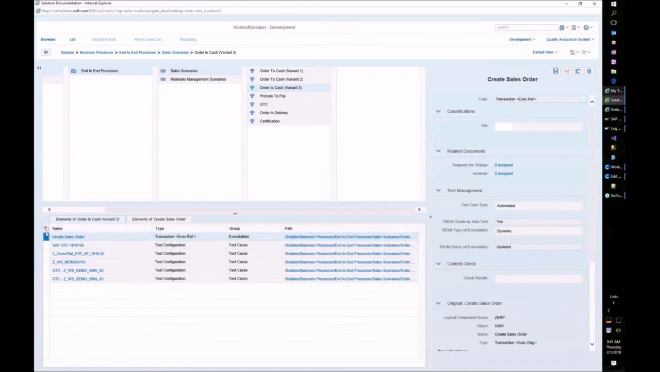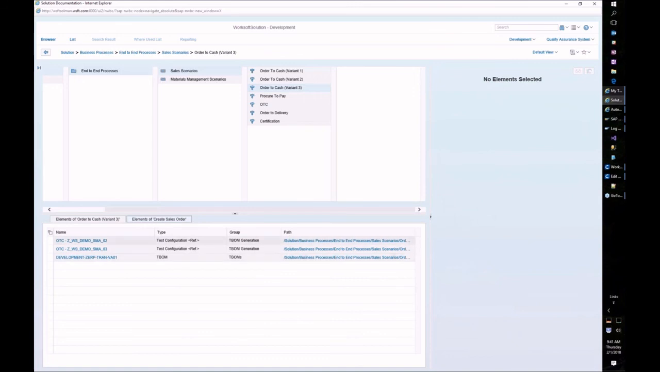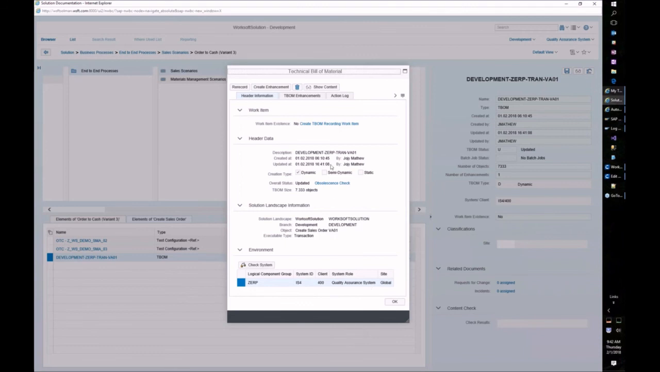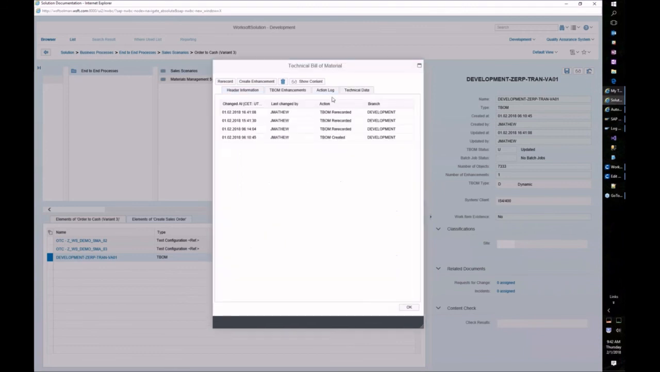So we go to the executable, select the executable, in this case create sales order, and a second tab opens up, elements of create sales order. And we see one of the types is TBOM, so we open up the TBOM. What we should see is a new entry in the log that the TBOM should have updated. If there's been any change to the create sales order screen and we run the test case, it will create a new bill of materials. It'll append changes to it.